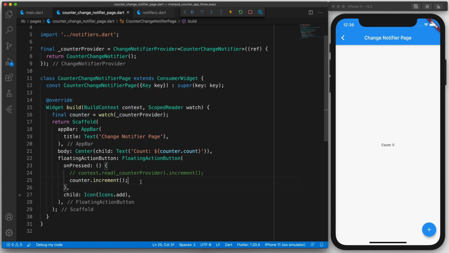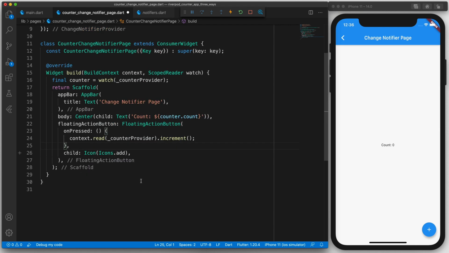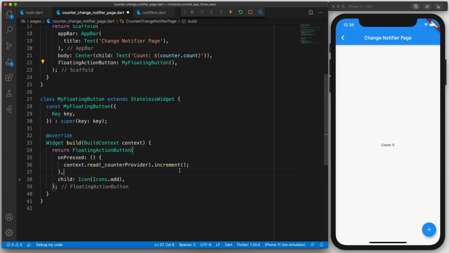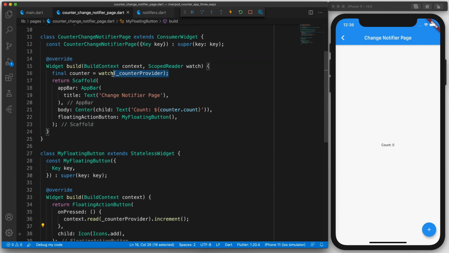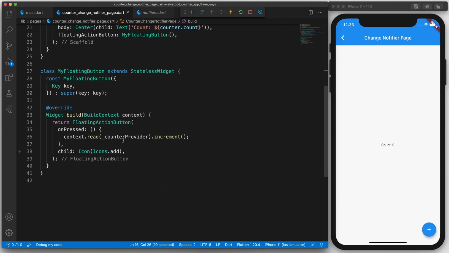But generally it is best practice to say context.read, because in the future we might refactor this. So for example, if I wanted to extract this widget and just call this my floating button, there you go. We have working state. We don't need to get reference to the counter provider again. We can just call the increment by saying context.read. And as you can see, we aren't passing in extra parameters. And this is still working in the exact same way.